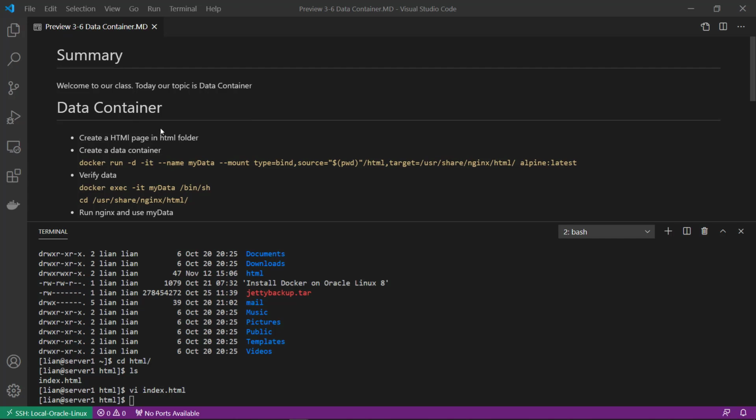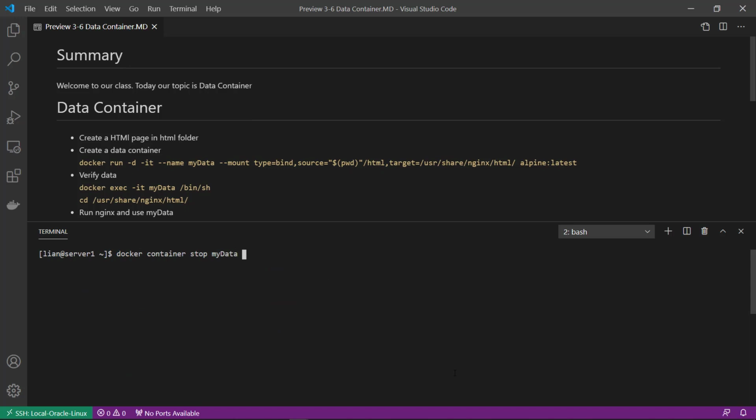Second, create a data container based on the Alpine Linux image. The command is docker container run, detach mode, -it. The -it is used to keep the container running. Otherwise, we can write some dead loop to keep the container running.